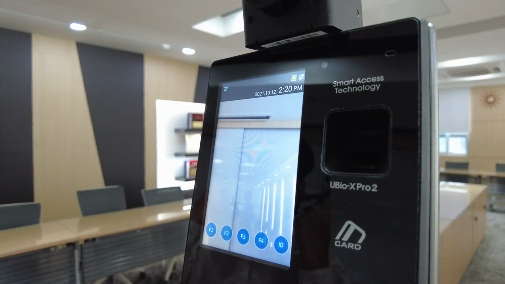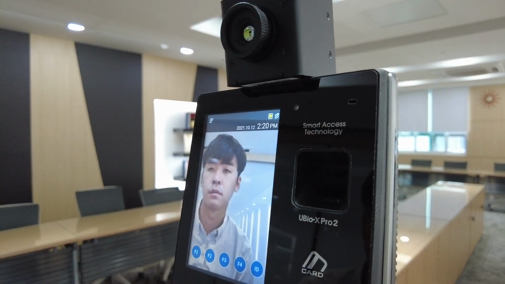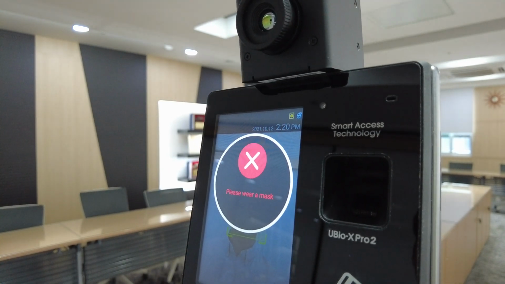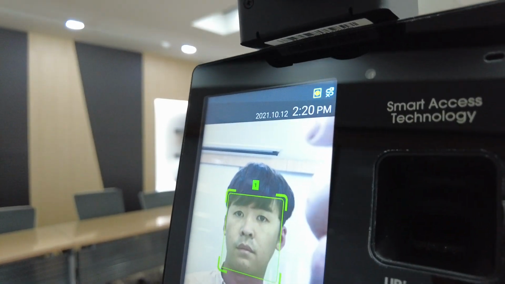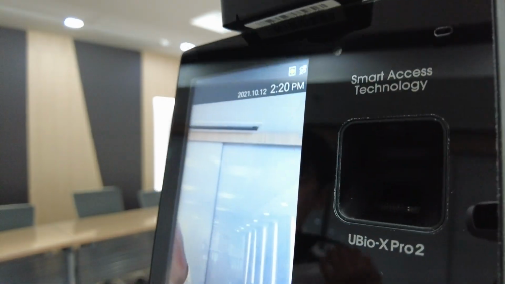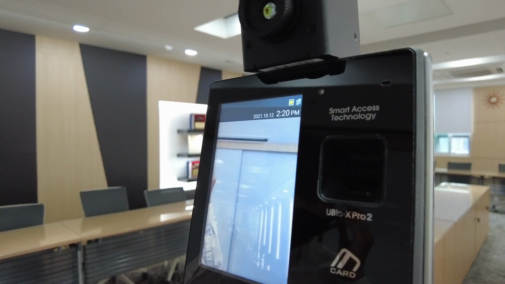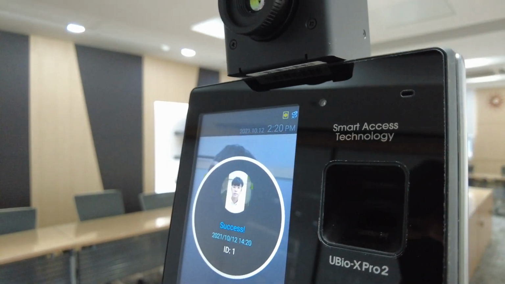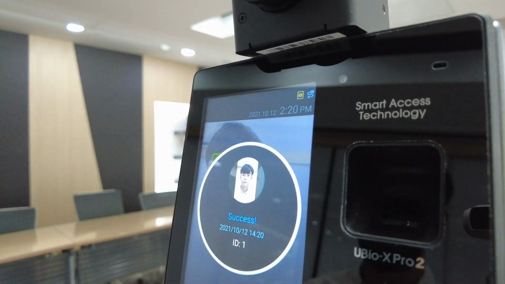Now this is just a higher level of restriction. With no mask on, it's not going to allow any access. It's going to do a direct warning and tell the user to wear a mask before it allows entry. So Wilson will put on the mask now and show a demonstration with the mask on. Of course it does work because it's detecting a full mask.